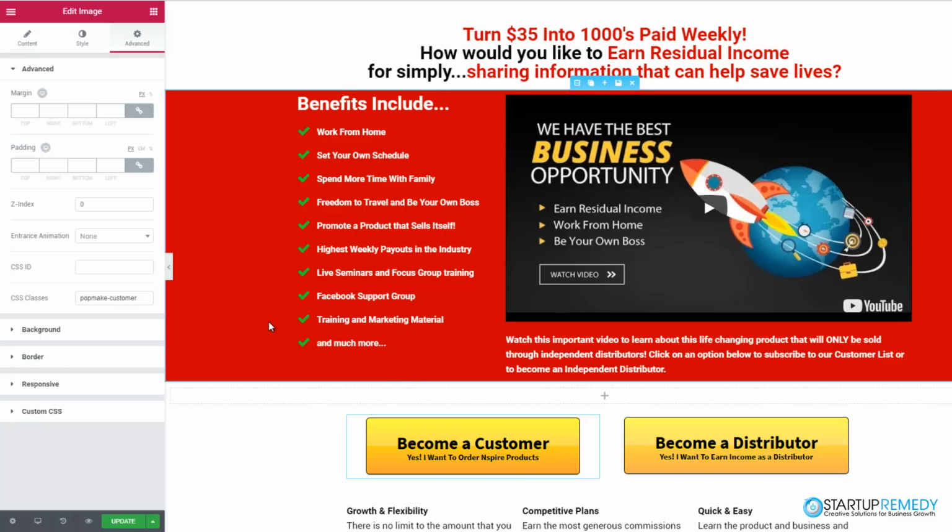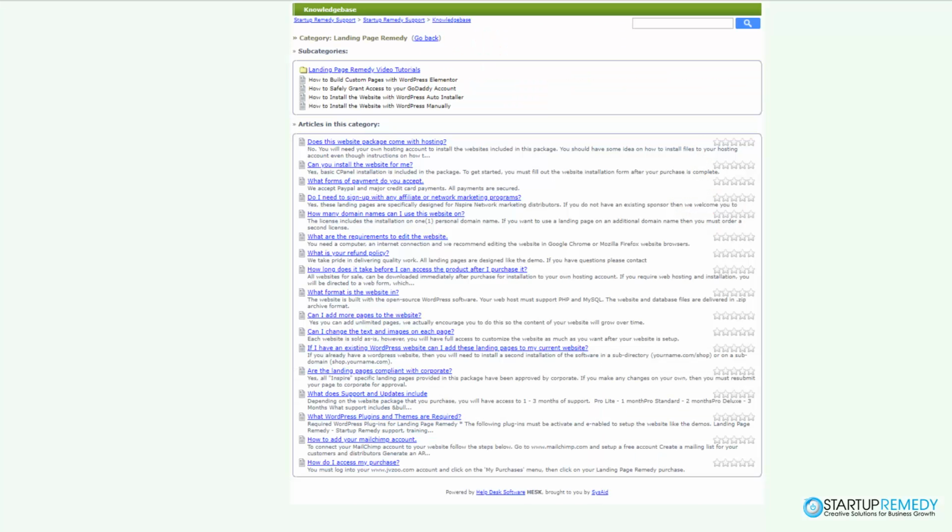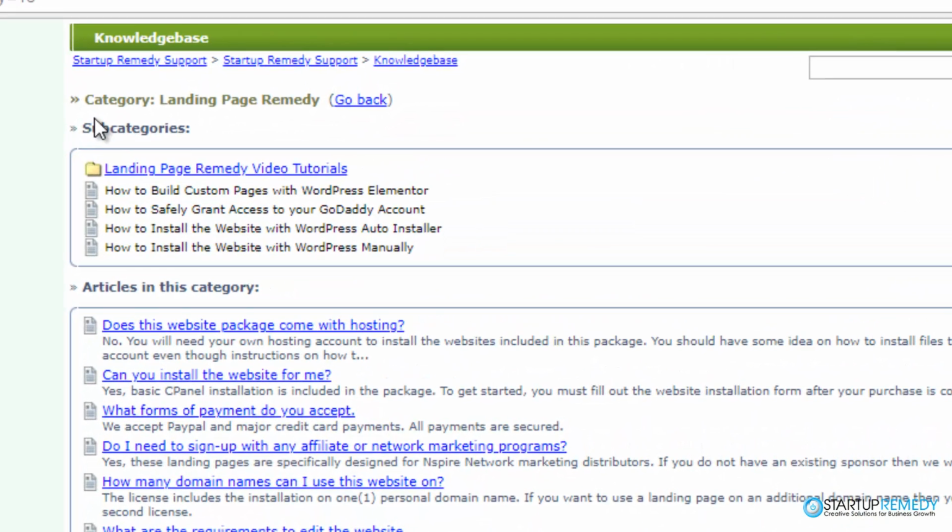And that's pretty much the basics of how you can edit. I recommend we have a full tutorial on how to edit pages if you log into the video tutorials for Landing Page Remedy. There is a video tutorial that says how to build custom pages with WordPress Elementor. So check out that video tutorial for more details on how to edit pages.